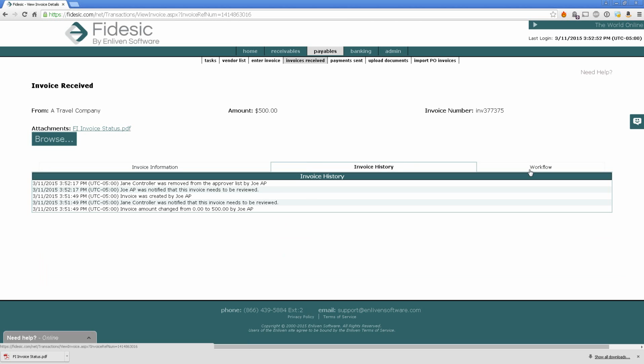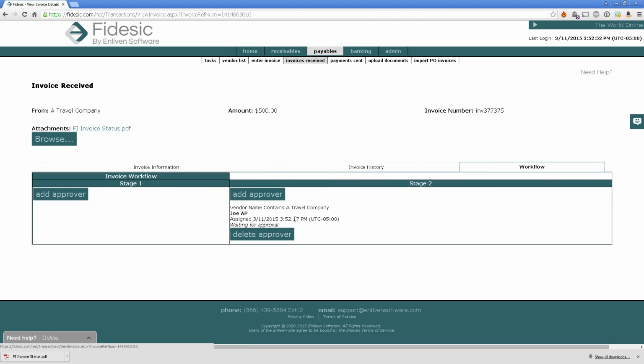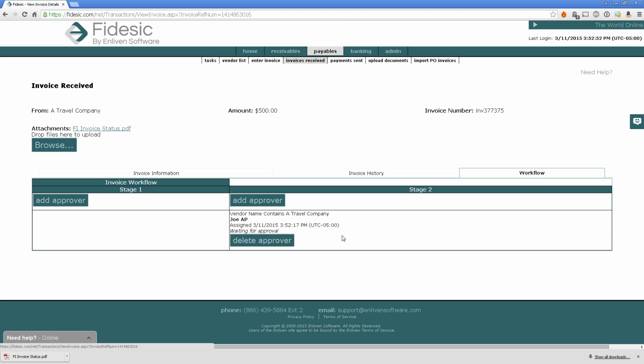If you're curious where the invoice stands in the current workflow, you can click on the Workflow tab. From here, you're able to see all of the users that have been assigned, as well as their notification status. As you can see here, it was assigned to this user at 3:52 p.m. Makes it easy to keep track of who's been notified.